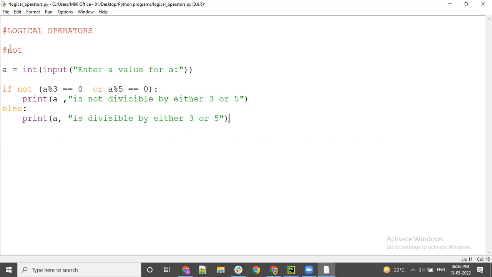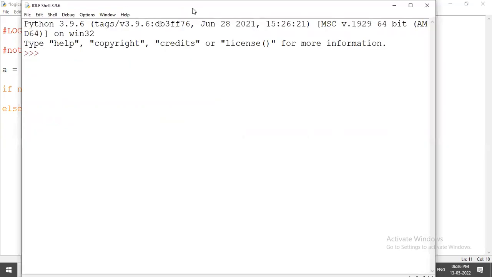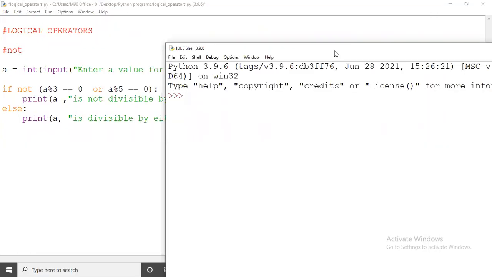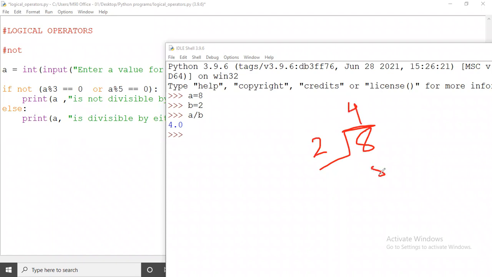I will run it. Before running it, let me tell you the meaning of this mod sign, this modular sign. I already shot one video on this, but I'll tell you again. For example, if I say A is equal to 8 and B is equal to 2, and I divide A by 2, it will give me 4. So what exactly is 4? If I say 8 divided by 2, 2 fours is 8, right? So 0 is my remainder and my quotient is 4.